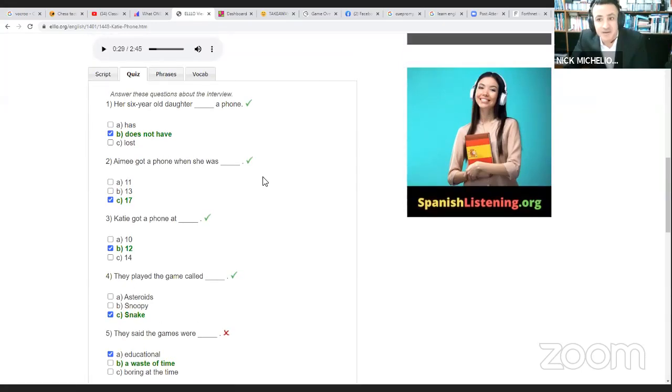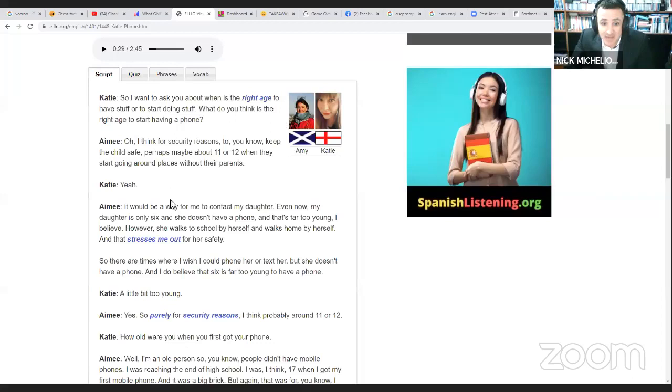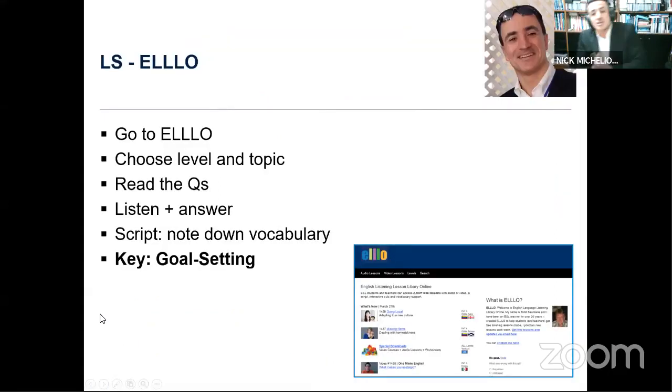Very good. How long would it take students to do this? 3 minutes. And even if they listen to it a second time, that's 6 minutes. And then they can go to the script and read the dialogue and keep expressions perhaps like, this stresses me out, purely for security reasons, etc. Very good. Okay, so let's go back. So this is Hello. This is one strategy for students to improve their listening skills. Can they do it? Yes. Can they do it on their own? Yes. How long would it take? Less than 10 minutes.